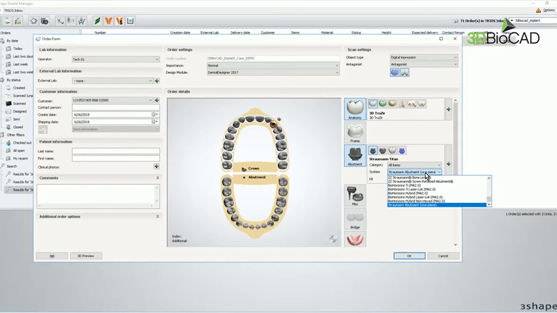The first option, we design a one-piece titanium custom abutment and send it to Straumann, and they mill it and send it back to you. The second option is we design a zirconia plus titanium hybrid abutment. We can design it and then mill it in our office. So with that, make sure, let me go through this, to pick the right category, systems, everything.